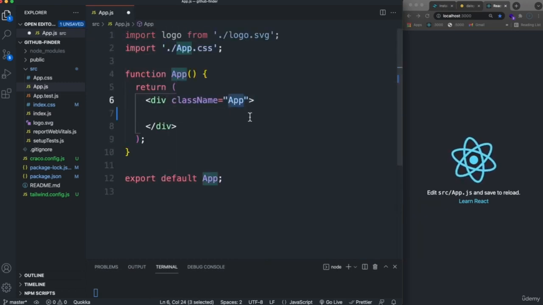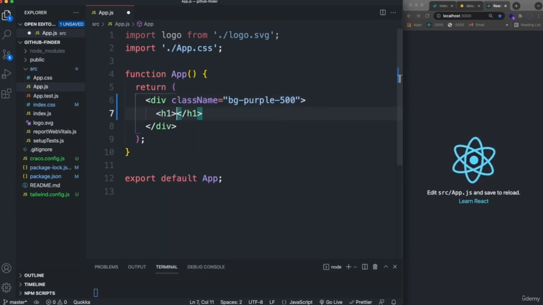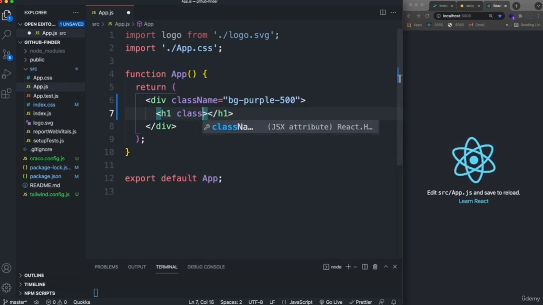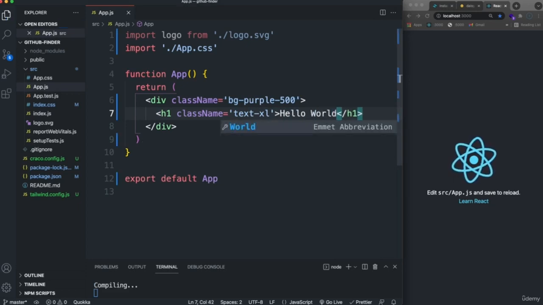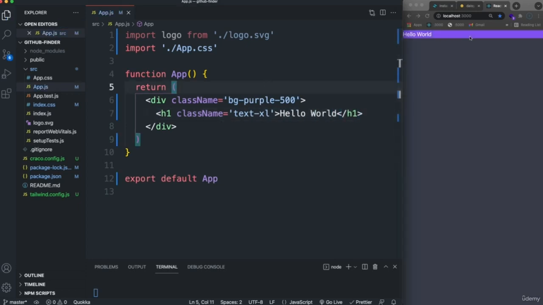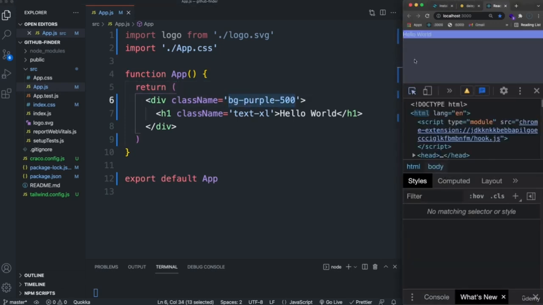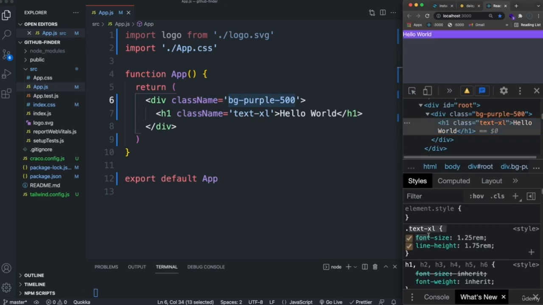And then what I'll do is test a Tailwind class here. So let's do a background color, so bg-purple-500. And then let's do an H1, and we'll do a className of, let's say, I think it's text-xl, text-xl, and we'll just say hello world. Save that, and now you can see we have the purple background, so we know this class is working. And if we open up our dev tools here and we take a look, you can see the text-xl class here. All right, now that's Tailwind.